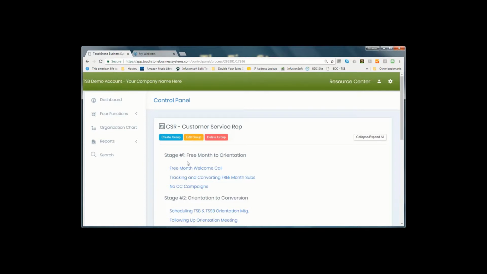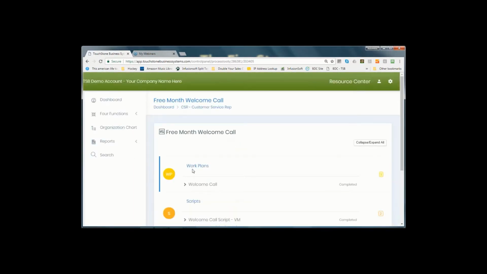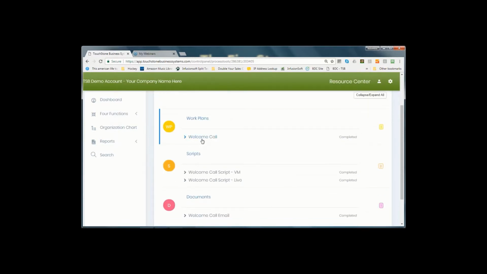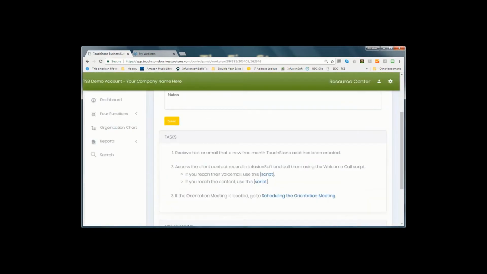Now, we're going to go into this in a minute, how to link the processes you've created to specific positions. But for the moment, know that it is really easy to find exactly the processes you need to do your job. And if I click on a process, the free month welcome call, for example, you see that there is a work plan and there are a couple of scripts. If I click on the work plan, the welcome call, I get all of the instructions that walk me through the welcome call process. They're all presented here along with the other links that I might need.